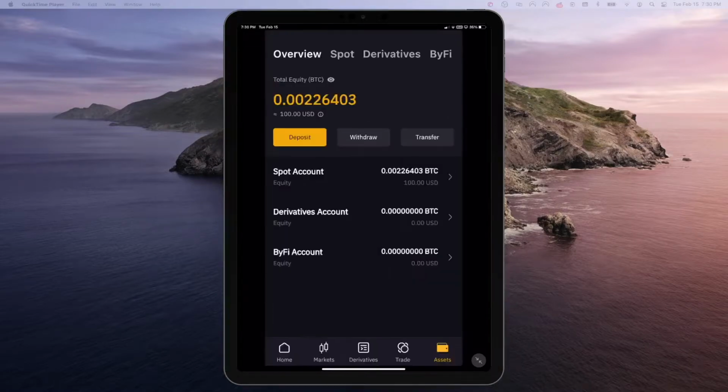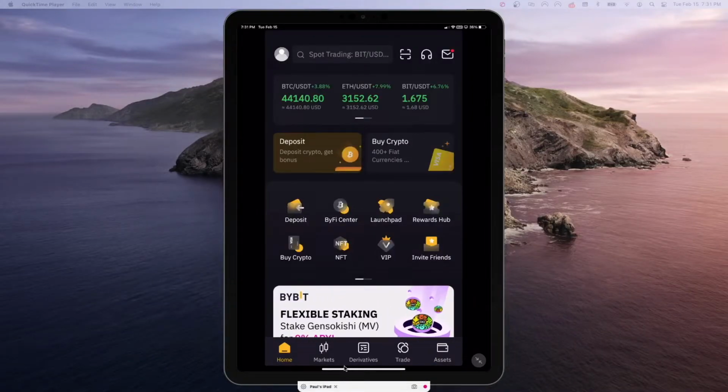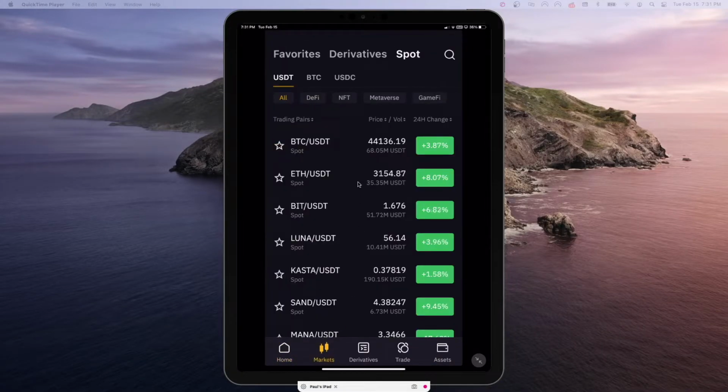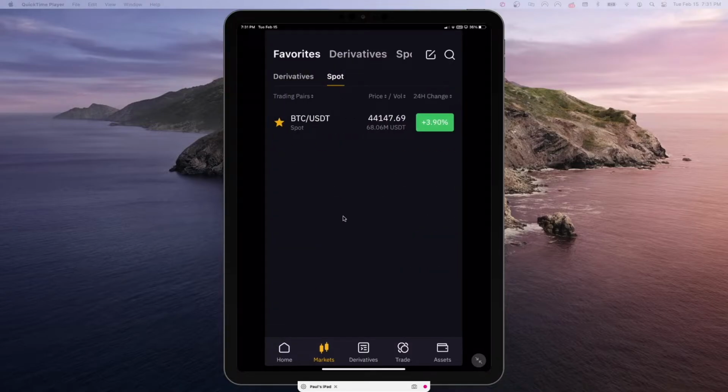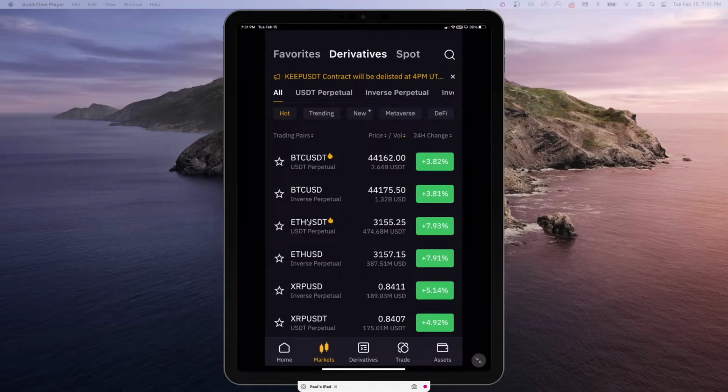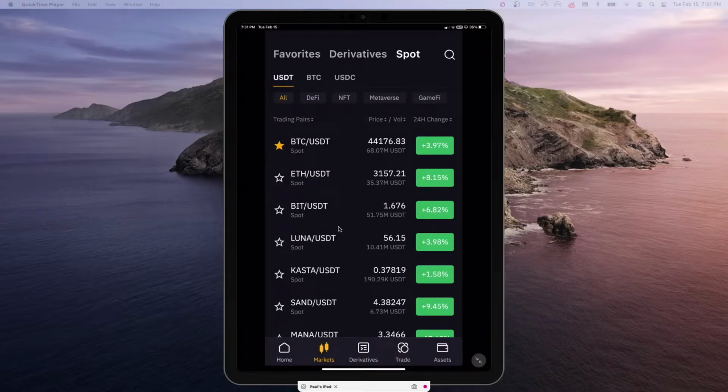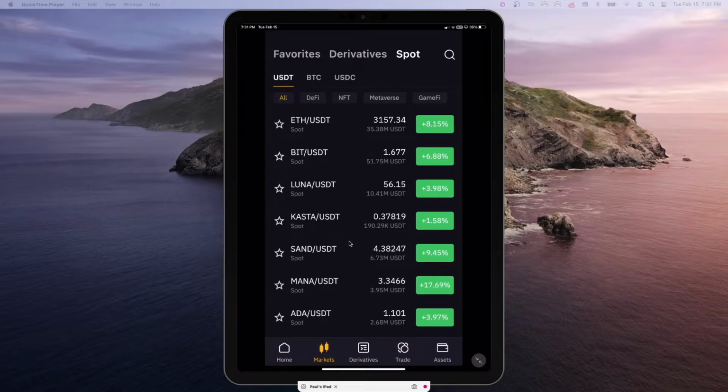All right, now that we're funded with our $100, we're going to go over and we're going to trade some spot to start, and then we'll trade a couple of the derivatives as well. So I'm going to come over here and click on markets, and up top here you got your favorites, derivatives, and spot, like I said, right? So if you want to make a favorite, you just hit the star to the left right here, and then in your favorites that will be where everything pops up for whatever you want, either in derivatives or in spot, right? So derivatives are your futures options. So in spot, we're going to go here and we're going to buy some Luna, right?